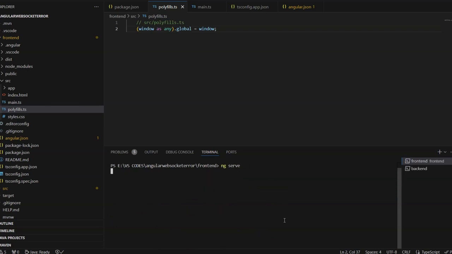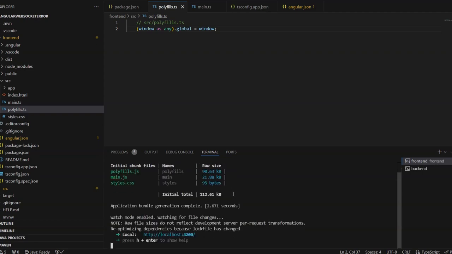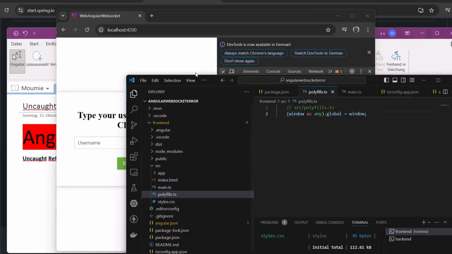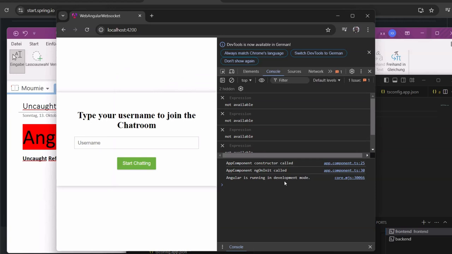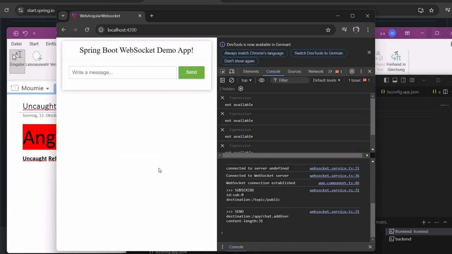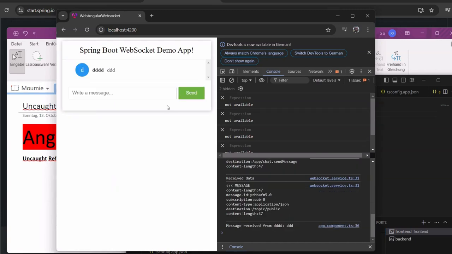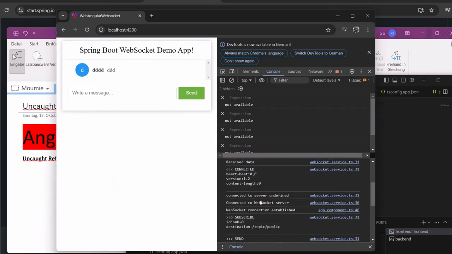ng serve. Okay, it's running. Bam, you can see that here. Congratulations, our application is running now. Our chat room is running. It's okay now. So we can see everything is running.